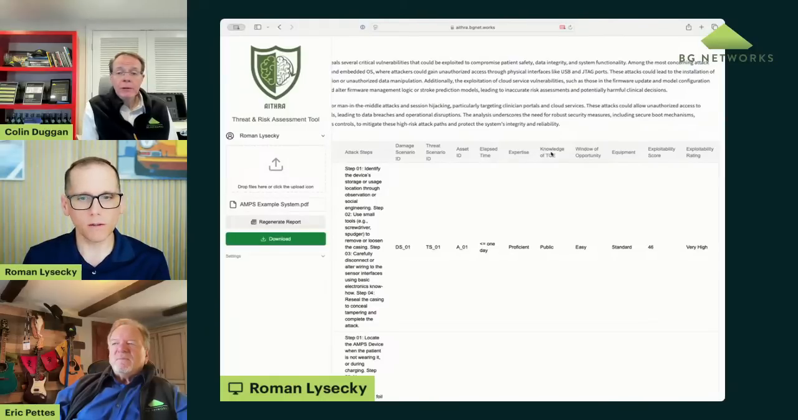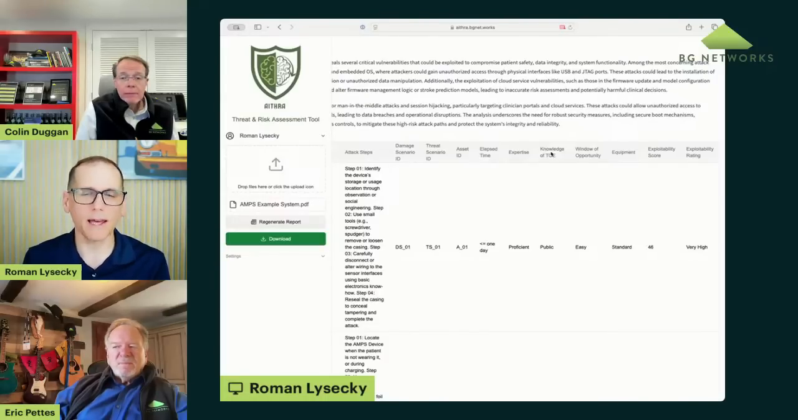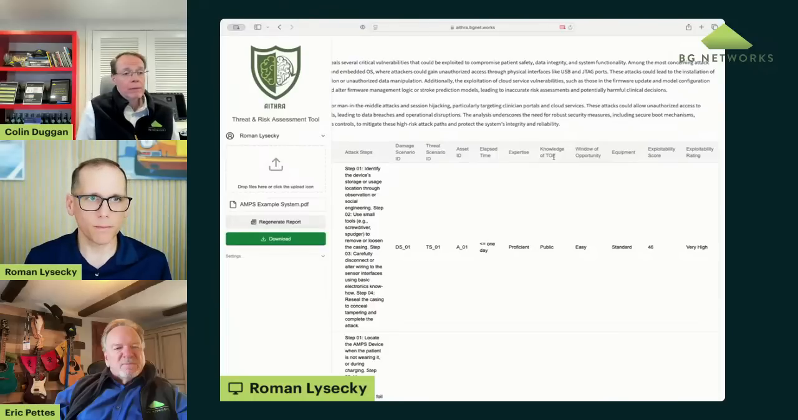Window of opportunity is for the attack itself. How easy is it to get access to do the attack? Do I need to be inside a locked room with somebody actively communicating, or can I just be sitting in my office and it's a cloud interface I can get to? And then what level of equipment? Standard equipment, or do I need some specialized bespoke tool that I've created? All of those are evaluated given the attack path. That produces an exploitability rating, and that's going to come together when we look at the risk analysis.